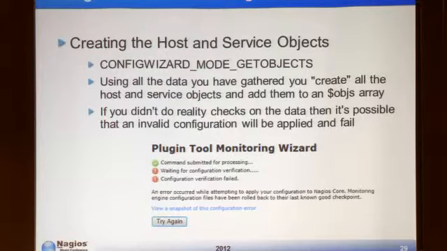So using all the data you have gathered, you'll create an objects array, and you'll put in this objects array all of the host and service objects. There's some error checking you do there. You know, does the host exist already? Does the service exist? And if it doesn't, then formulate. It's very similar to the config files for a service definition.